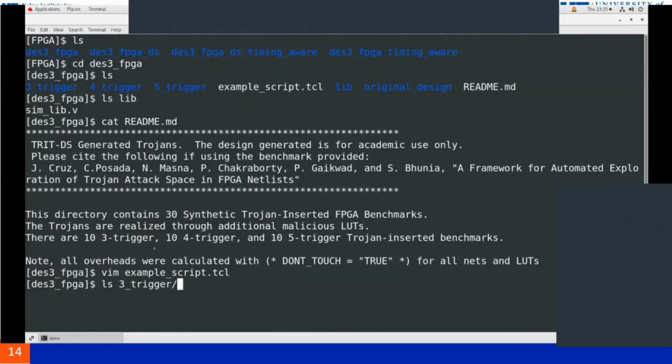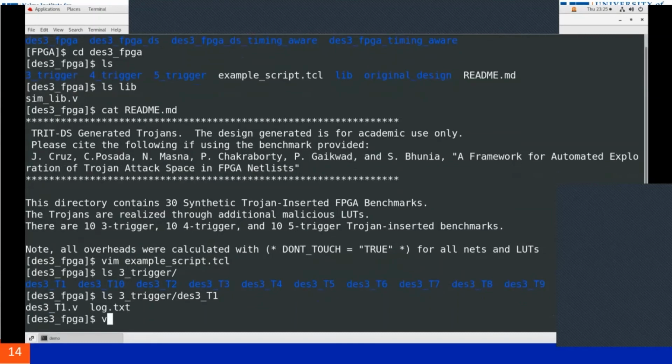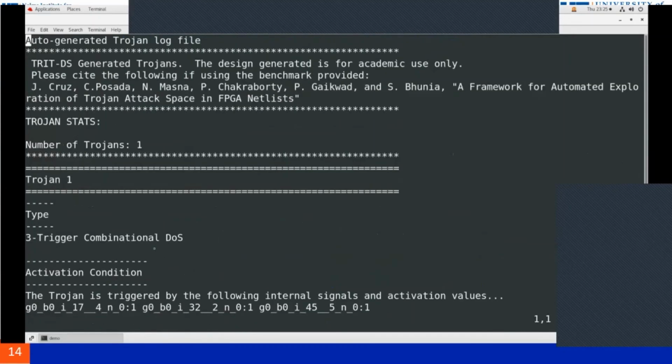So we'll go ahead and look at some of the benchmarks. Again, each benchmark is provided with a corresponding log file. So we'll go ahead and look at the log file. This one is very similar to the structure of TRIT ASIC. And as we can see, this is a 3-trigger Trojan.